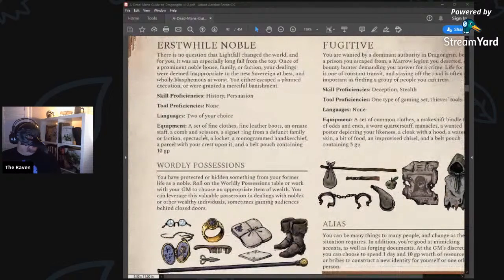Equipment: a set of fine clothes, fine leather boots, an ornate staff, a comb and scissors, a signet ring from a defunct family or faction, spectacles, a locket, a monogrammed handkerchief, a parcel with your crest upon it, and a belt pouch containing 10 GP.